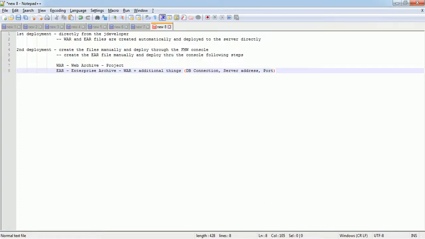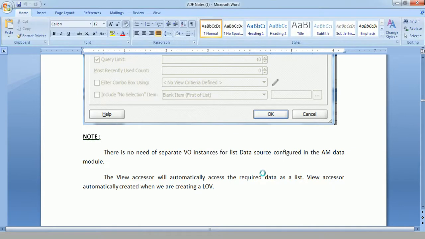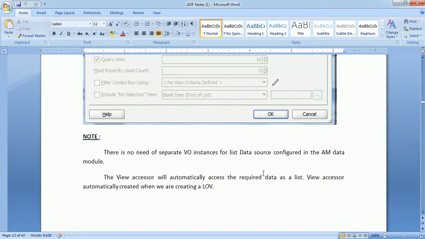Now we'll discuss how ADF integrates to EBS. Since EBS is the Enterprise Business Suite, we would want our web pages and the application built in ADF to be incorporated into EBS. So is that possible, and how can that be done? Let's discuss.